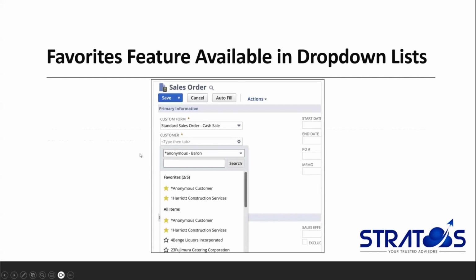Here's a screenshot of what it would look like. You'll have a little star icon that you can click and it'll save your favorites. So if you're entering sales orders in the user interface and you're always choosing the common customers or something like that, you can favorite those. That's a neat little feature that they have come out with that I think would affect most users.